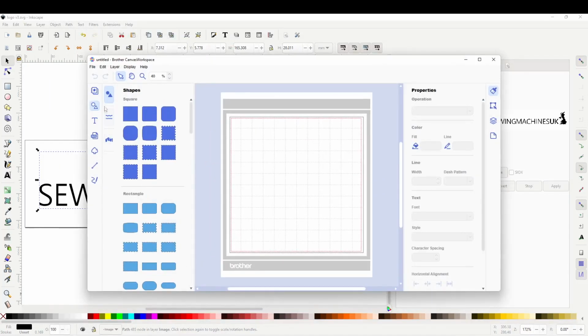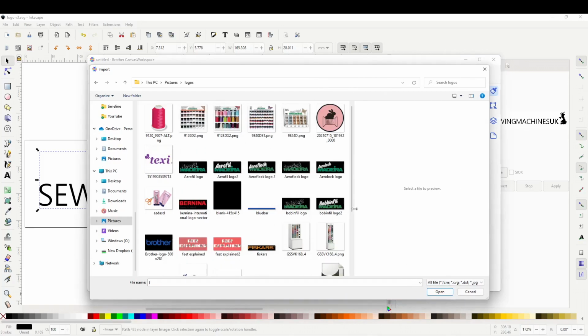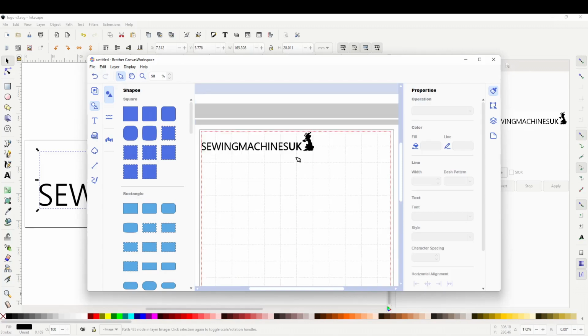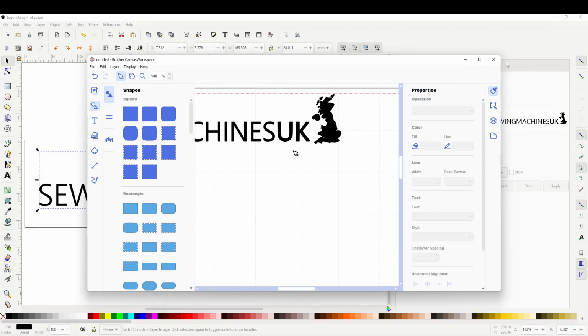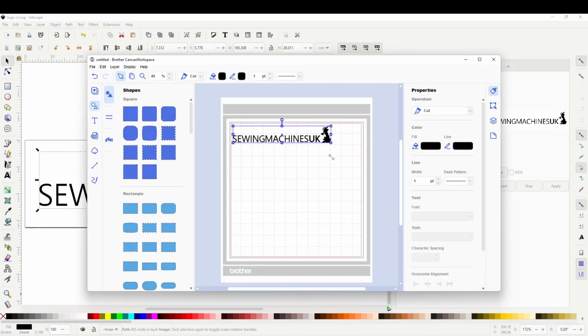Open up Canvas Workspace and click Import from Computer. Then you want to find your SVG file that you've just saved. Click Open, and there you go. You have a scalable vector image that you're able to put in your ScanNCut. This means it won't lose quality as you increase the size of it, so you can make the size of it whatever you like.